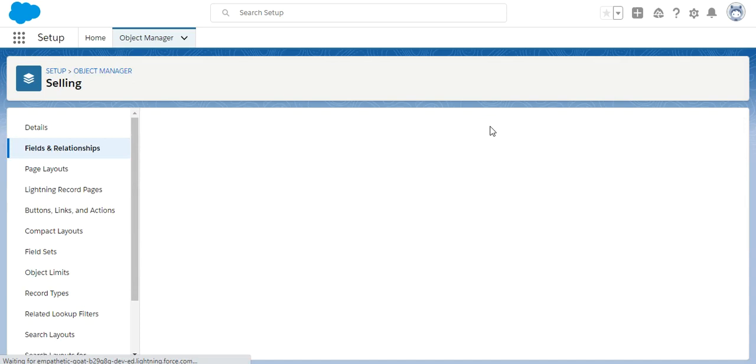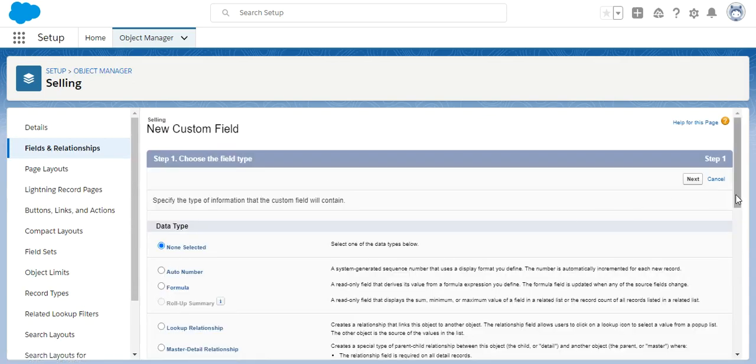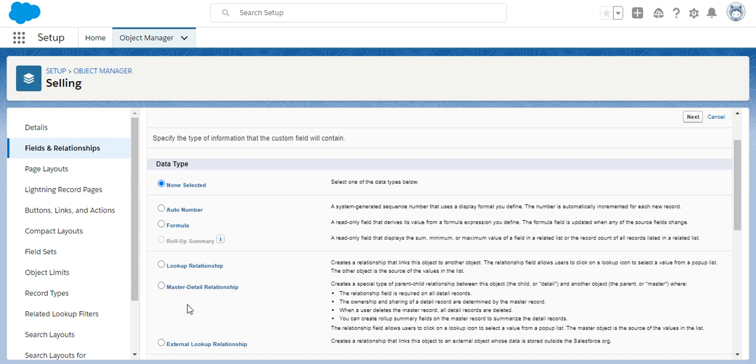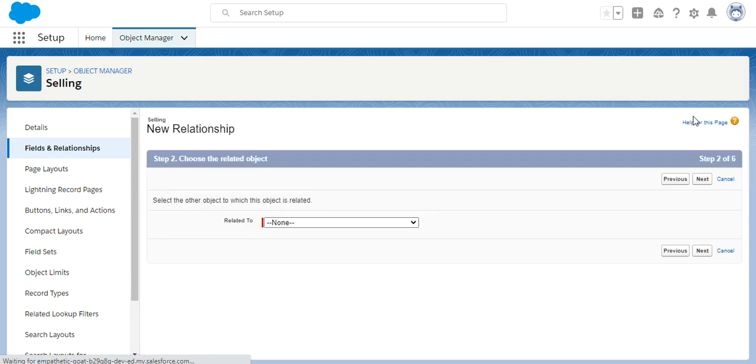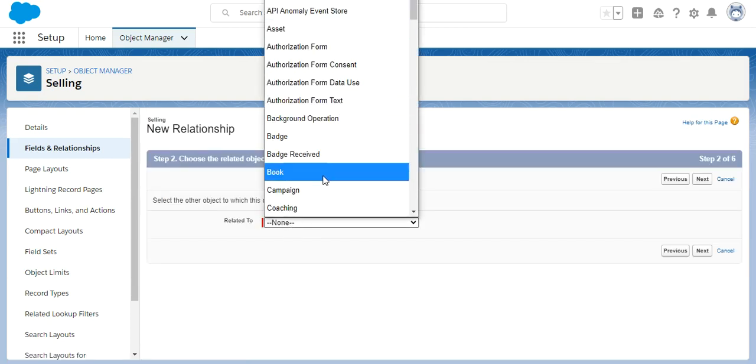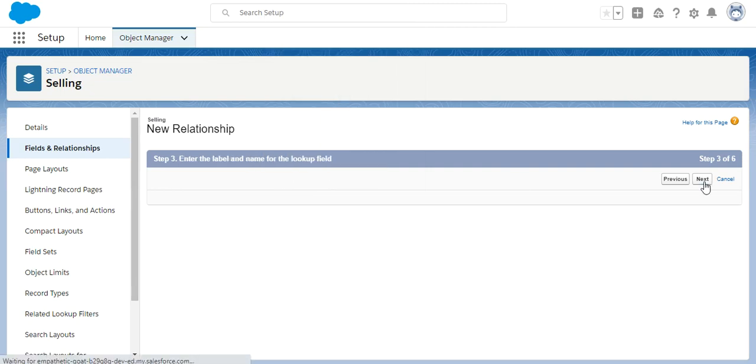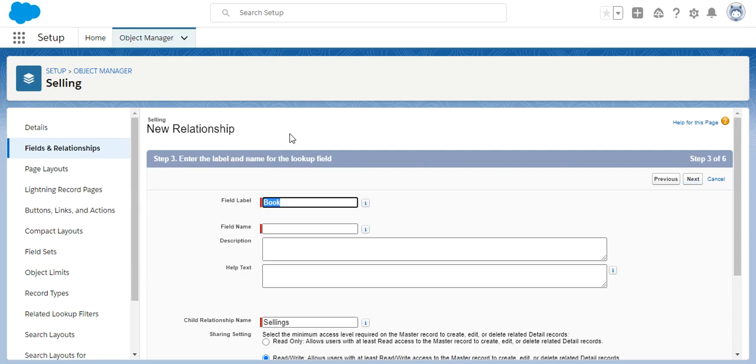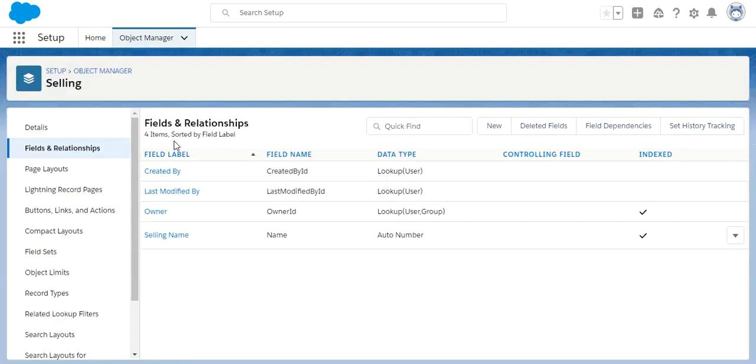So let's do it. For creating the master detail relationship, go to the fields and relationships section and choose master detail, then next, and I have to create the relationships with book and contact. So let's first create with contact. One more thing we have to remember here: the object which we choose for the first relationship which we build on the junction object is called the primary object. So I want to make the contact the primary object.